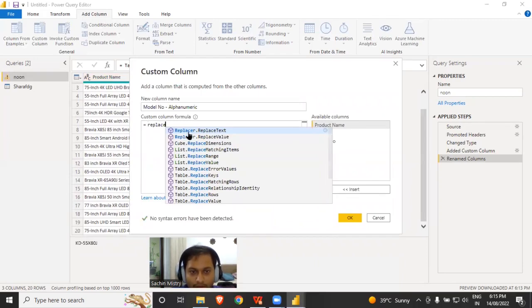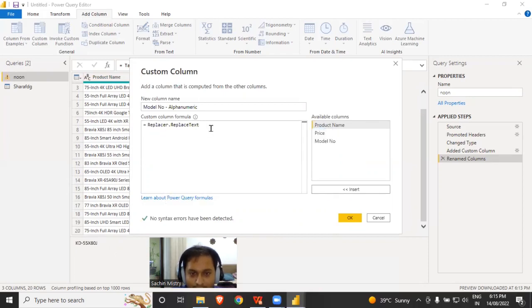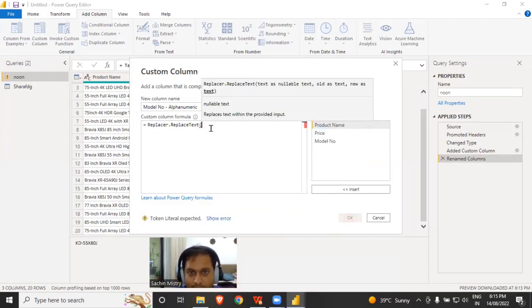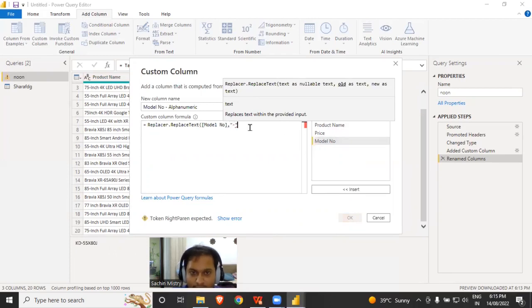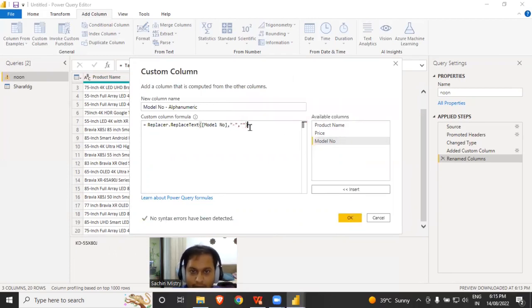Okay, substitute is not there. Let me just try to use this replace text. The text for me here is the model number. I'll just put the model number here, and put this dash over here and put a blank.